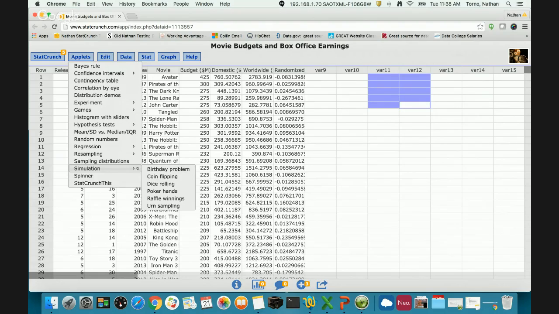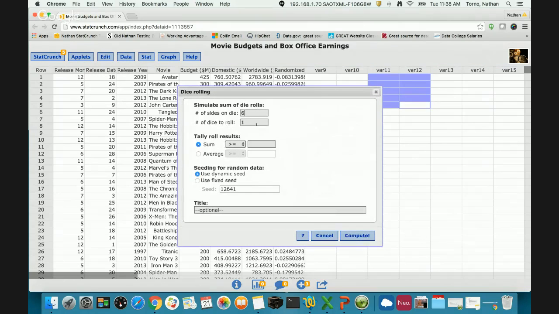So simulation, in this case, let's just do dice rolling. There's different information you can keep track of, the average of dice rolls or the sum of dice rolls. In this case, let me say I'm going to roll 2 dice with 6 sides, and I'm just going to do the sum of those.